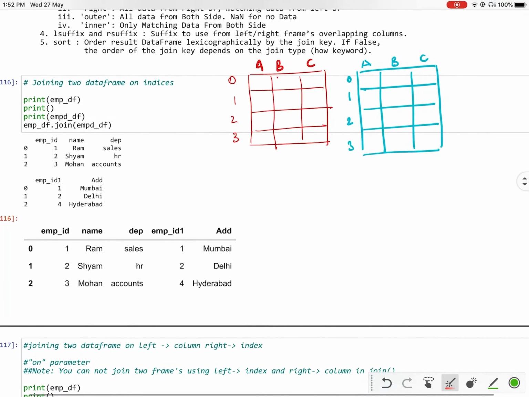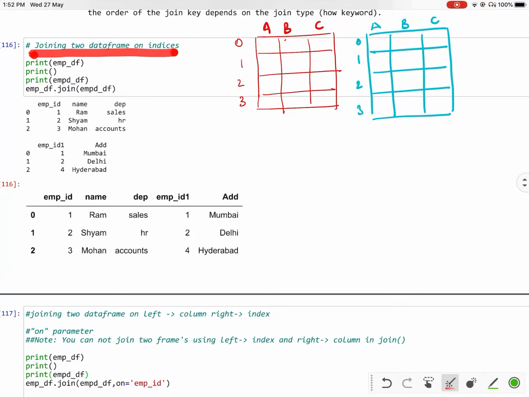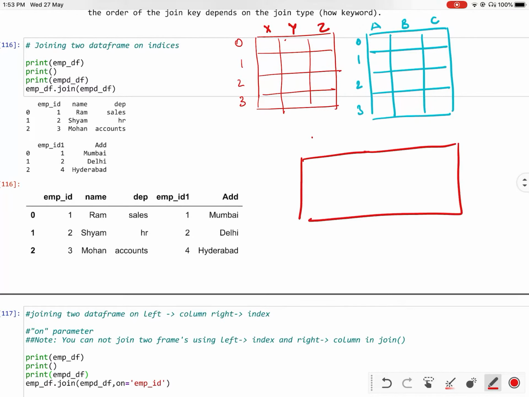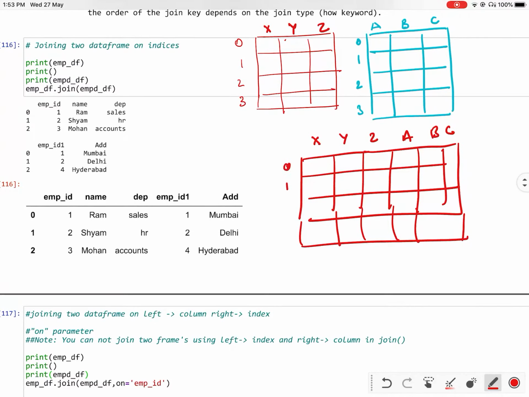Let us see one example, joining two data frames on indices. I am having one data frame, this, and the second data frame is this, with columns X, Y and Z. So when I combine these two data frames, what will happen? Total X, Y, Z, A, B, C columns will come. There are four indexes, 0, 1, 2, 3, that will come. If there is 15, 20, 23, what will happen? It will check the 0th index of this and the 0th index of this and will keep the output with these values. Similarly, for all the other indexes, the output will match and will come in a single row.